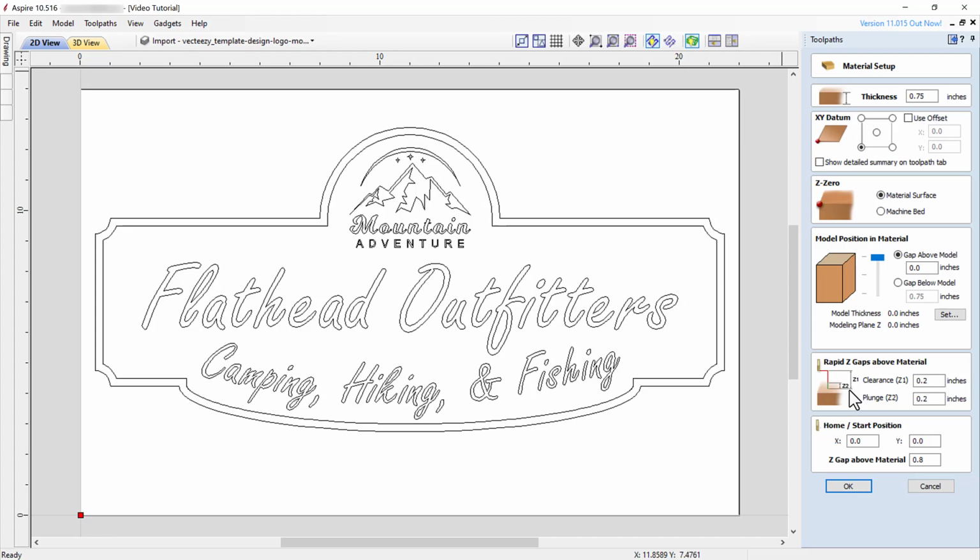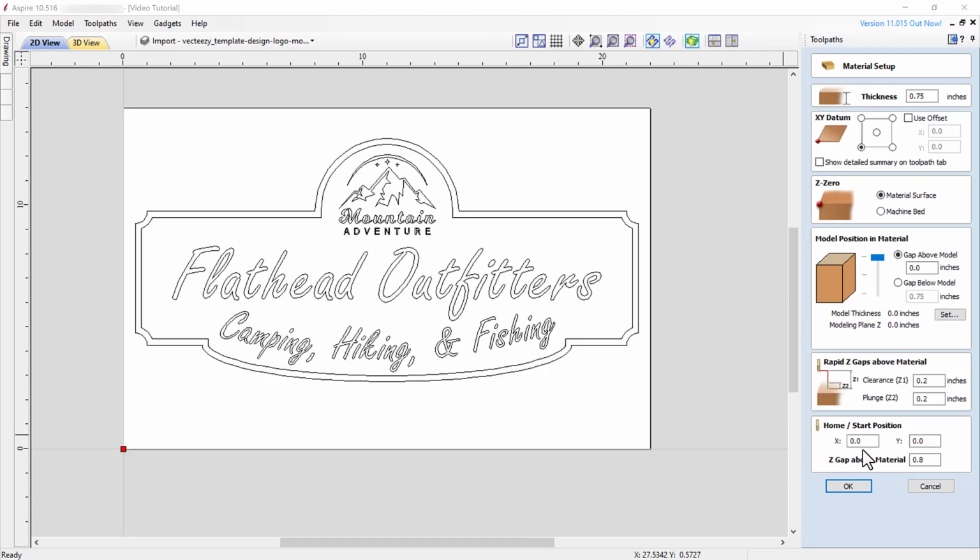For our purpose of simply learning the software and how to create toolpaths, we will assume that the default settings are reasonable and appropriate. The last section, Home Start Position, is where we can set the absolute position that the tool will begin moving from when we start a job and return to at the end of the job. Once everything is double-checked and set the way we want it, click the OK button.